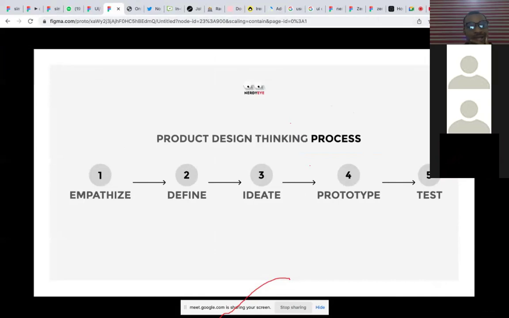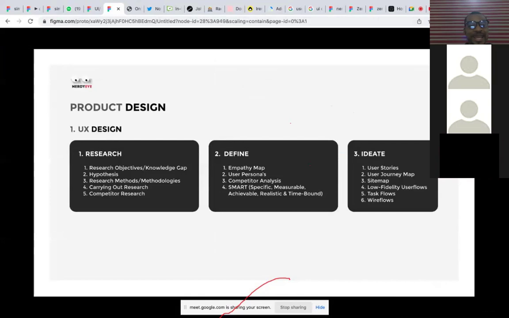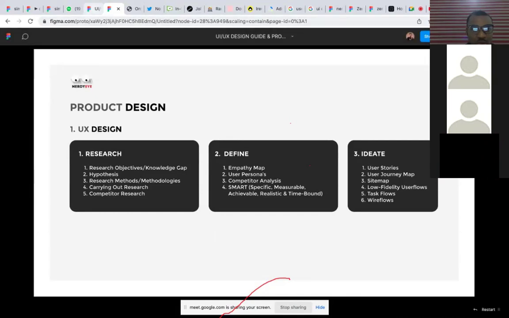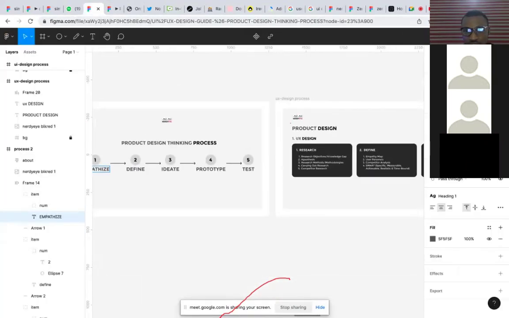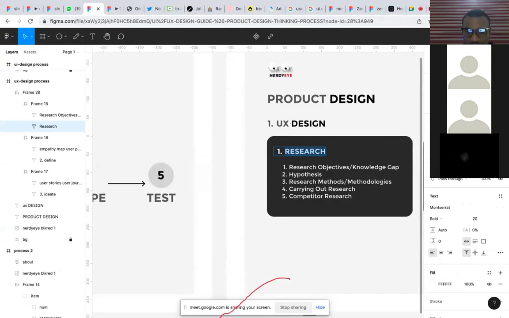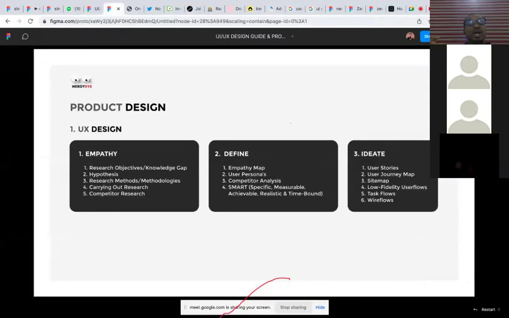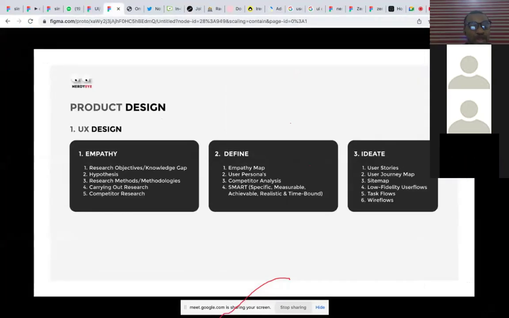So under empathy, I prefer to call it empathy actually. The reason I prefer it is that empathy is where you put yourself in the shoes of the user to try to understand their pain points, right? So under empathy, you are carrying out research. Let's change this to empathy. So empathy is where you actually carry out research to understand the pain points of this particular user, their frustration, because you can't solve a problem that you don't understand.